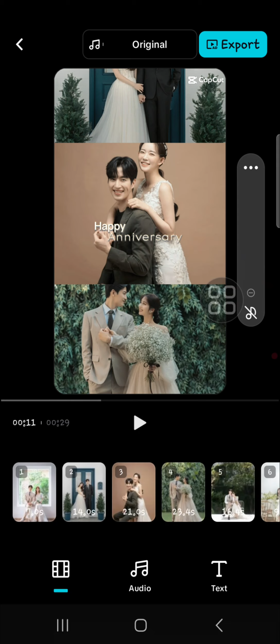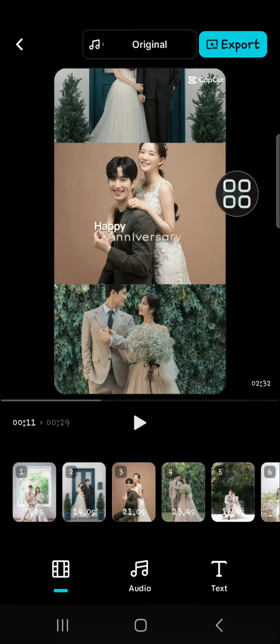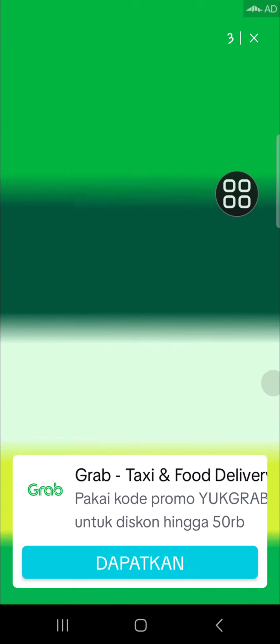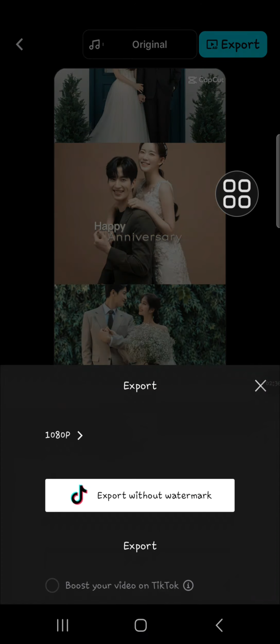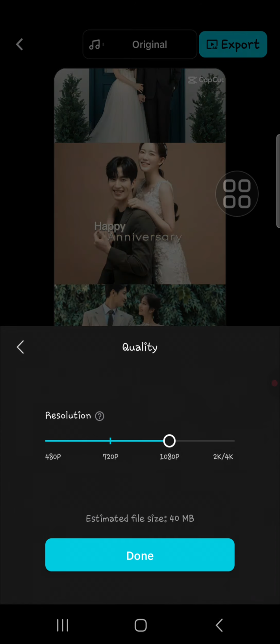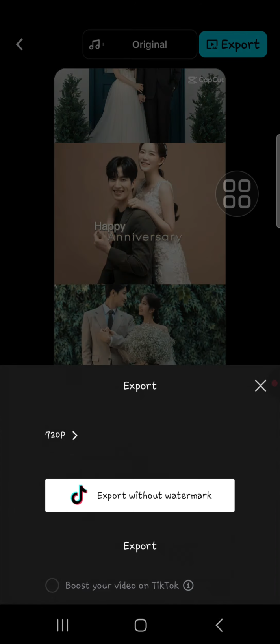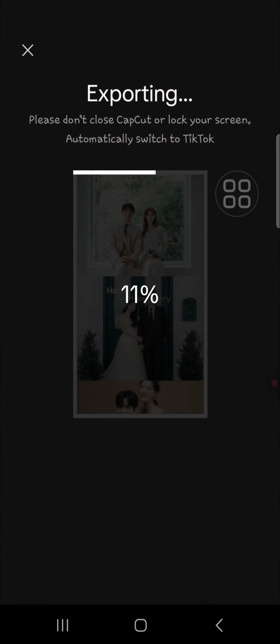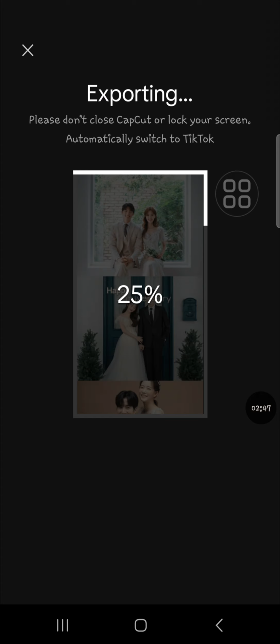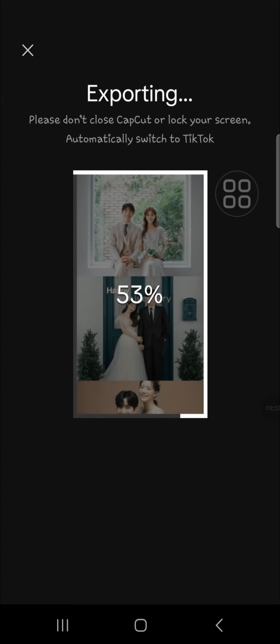Alright, and once you're ready to export it, you can click on export here, and you can export without watermark. And you can choose the resolution, and I'm going to export without watermark. Okay guys, and that's all the way to get free happy anniversary template in CapCut.